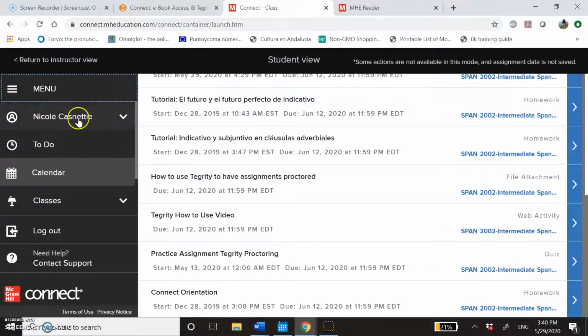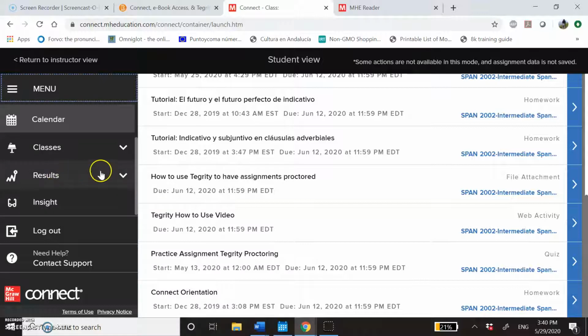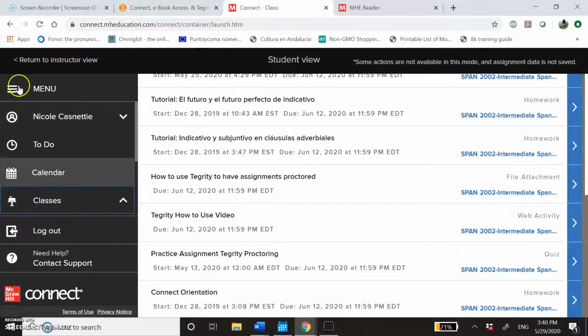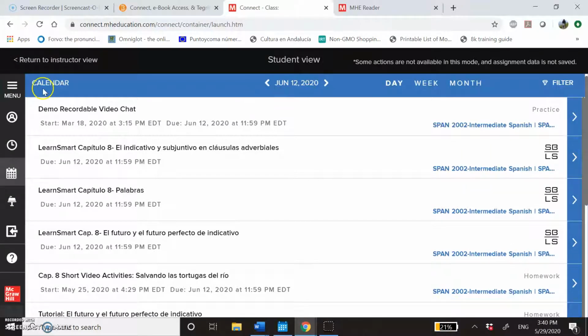Let's see what else. Here in this menu also, you will have the results or the grade book. Okay, so I don't have any grades in here right now, but this is where you would access it. And if you have any other classes that are paired with Connect, then you would see them listed here. Okay, so that is a real quick intro into Connect. There's one more thing I need to show you.